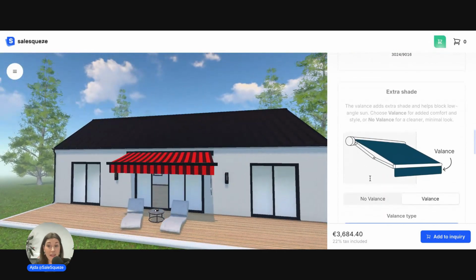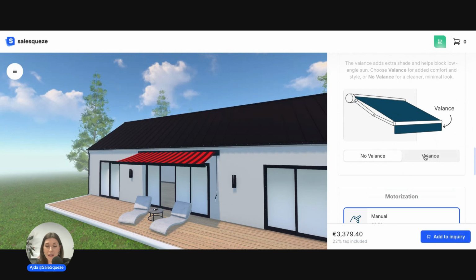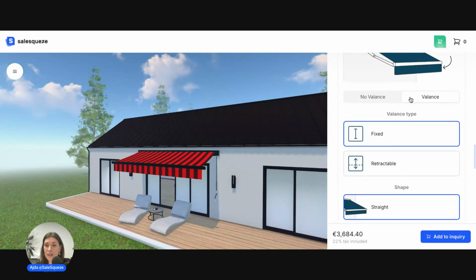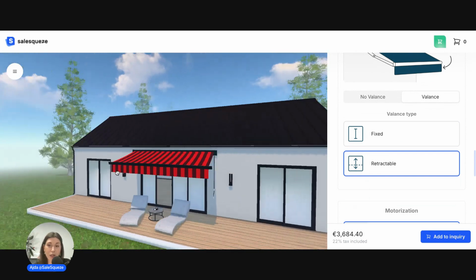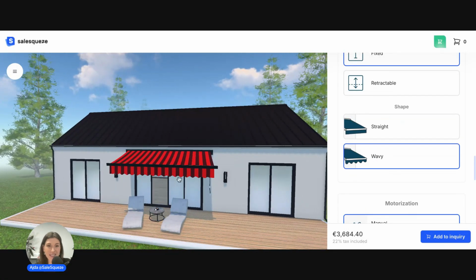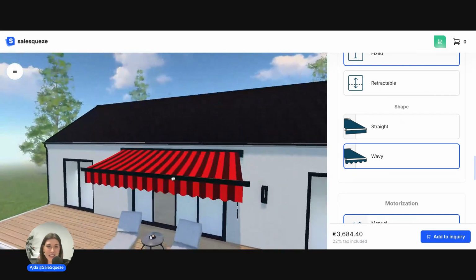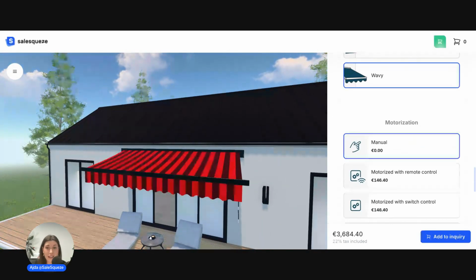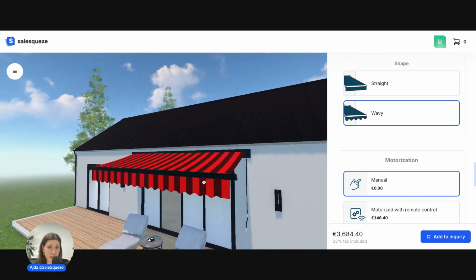Okay. The next thing is the valance. You can choose with no valance or with the valance. Here we can have the fixed or retractable. The retractable part is not seen on the visualization, but people can choose it. I will go with the fixed one, because with the fixed one I can also choose the wavy valance, and I think this one looks super nice. Okay. So yeah, if you have some other options in the valance, of course, this is something that we will support with your 3D configurator.